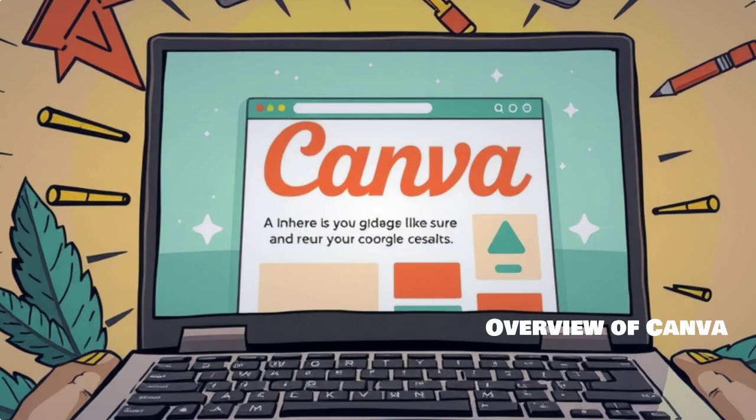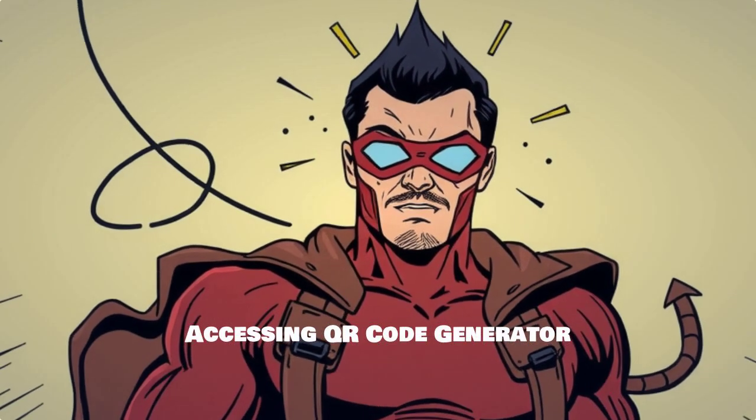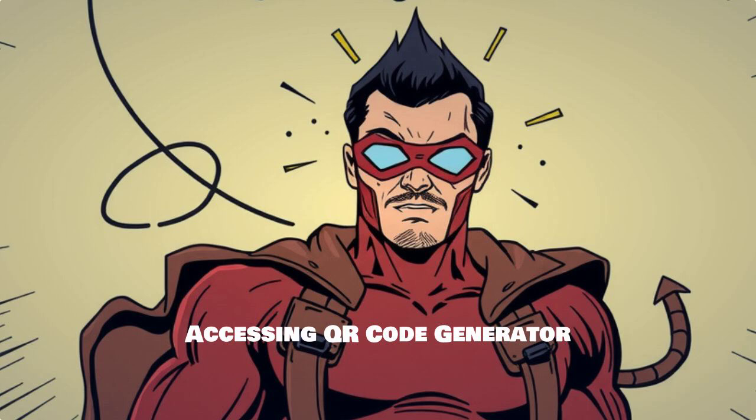Canva is a powerful online design tool that's user-friendly and versatile, perfect for both beginners and professionals looking to create stunning designs. To create a QR code, first, log into Canva and head to the Apps section where you'll find the QR code generator ready to use.